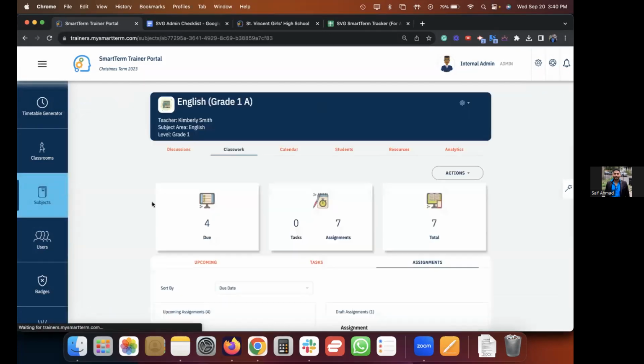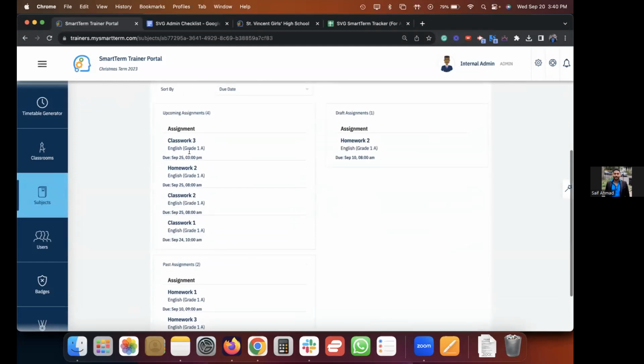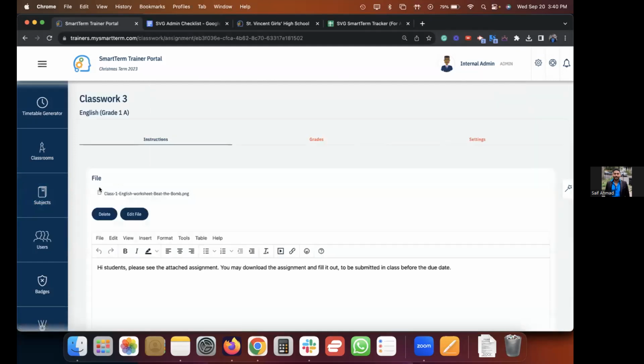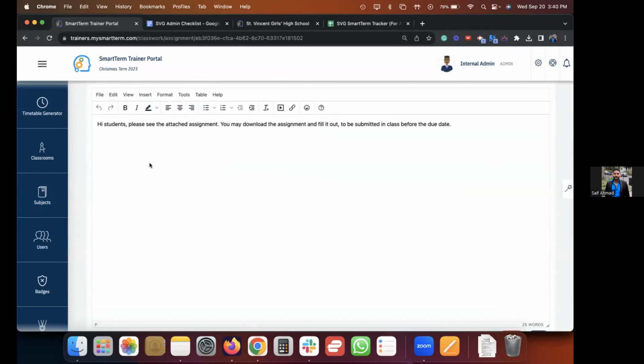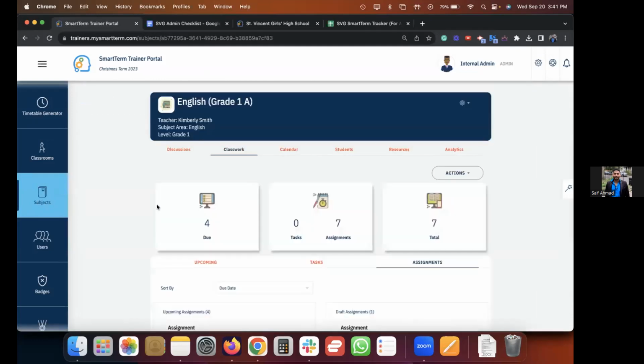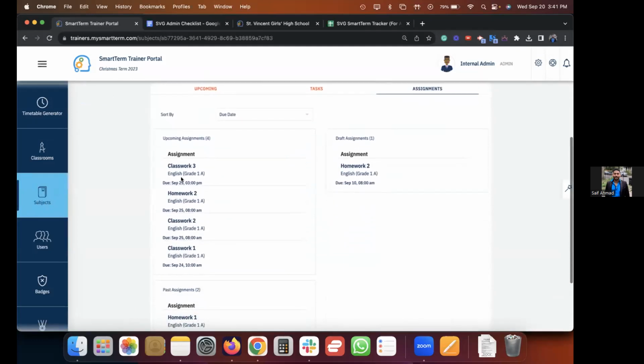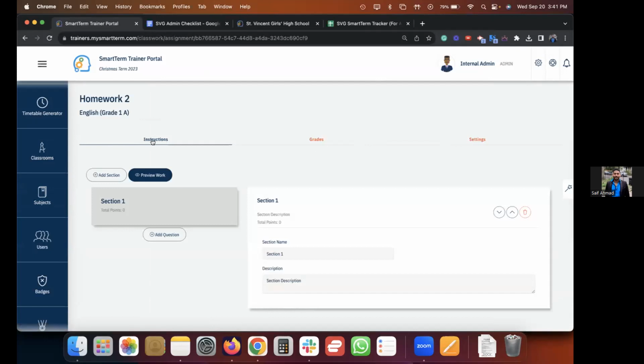For quick reference, if I looked at the instructions tab for any of the simpler assignments I did, it's literally just a place to have the file and some information if I choose to add that information, right? So this is where it starts to get really powerful with what you can do. So I think it was homework 2. Yep, advanced assignment. We have the instructions tab here.